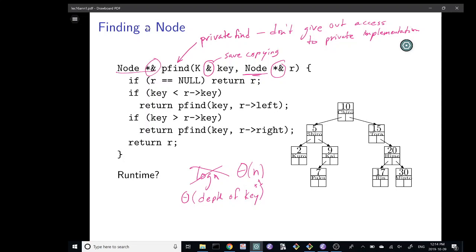Okay. Why is this code recursive? Why didn't I write it iteratively? Could you write this code iteratively?